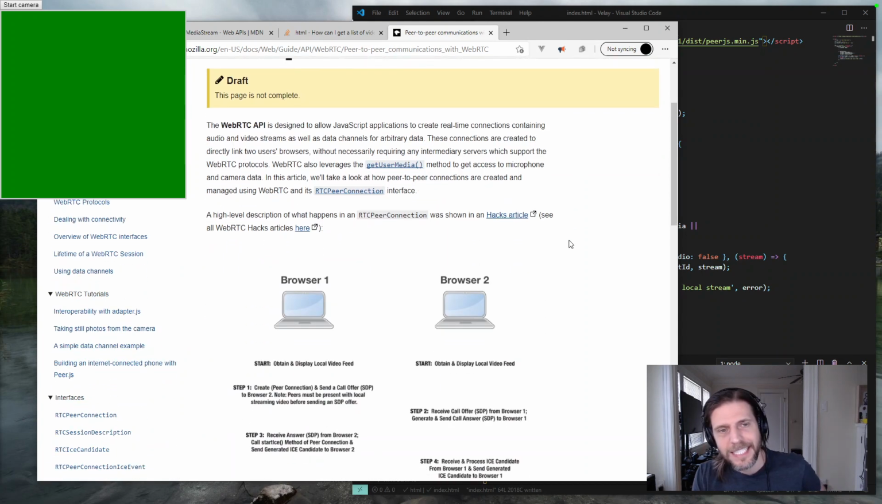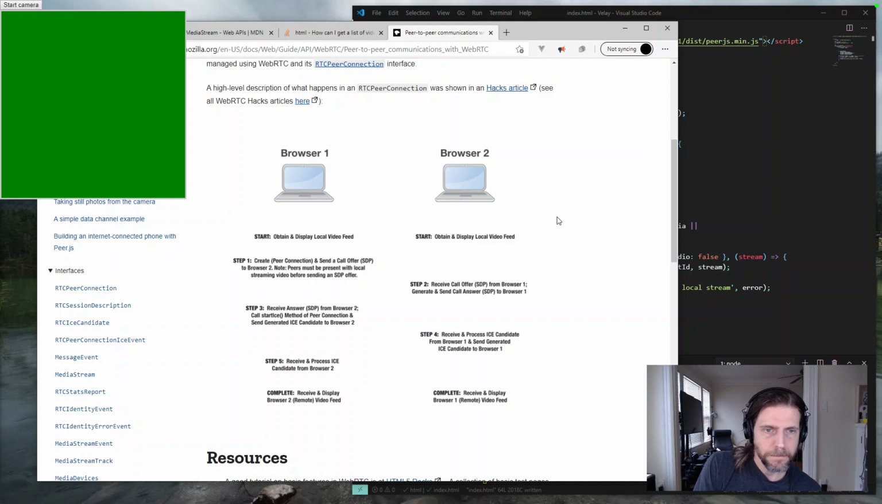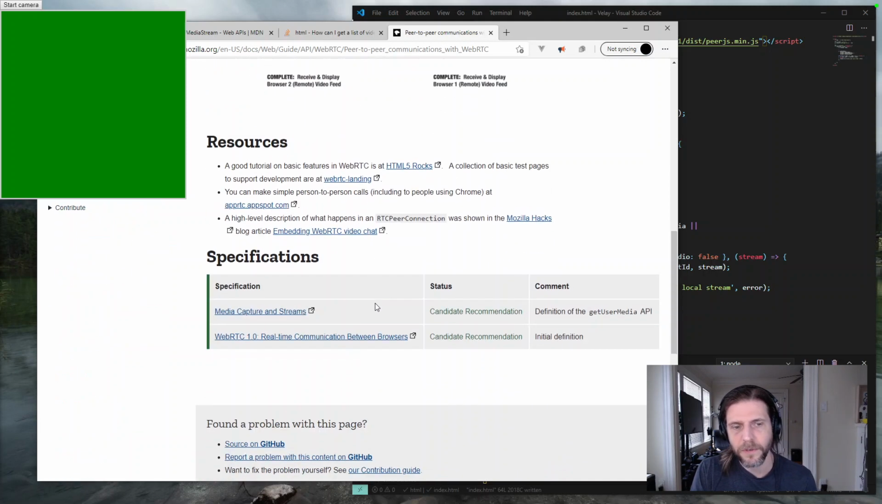So an RTCPeerConnection. Create a peer connection. Send a call offer. Must be present. Receive the call offer. Receive the answer. So that's what that peer thing is doing for us.